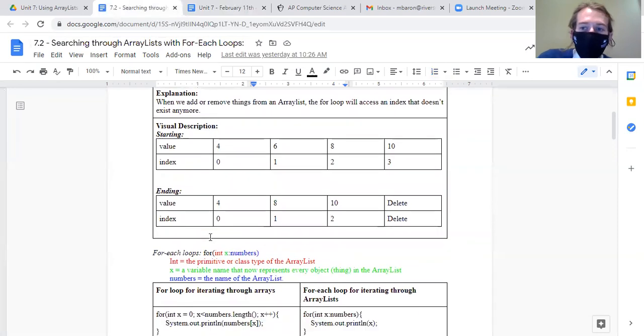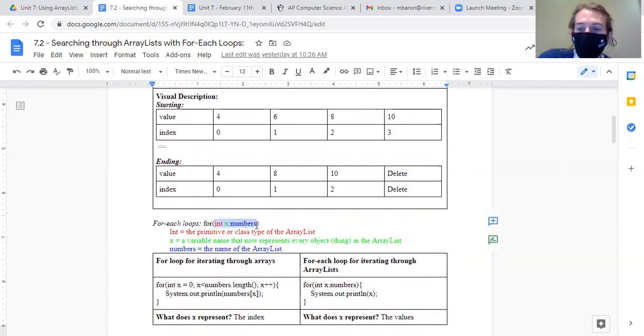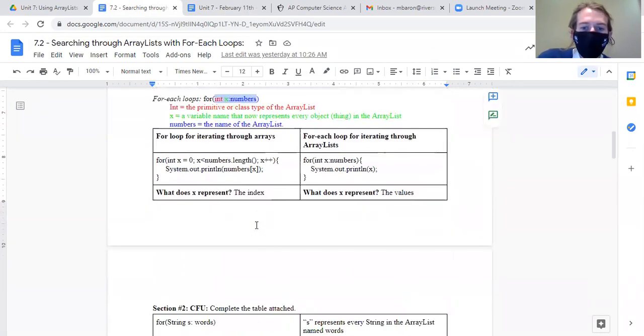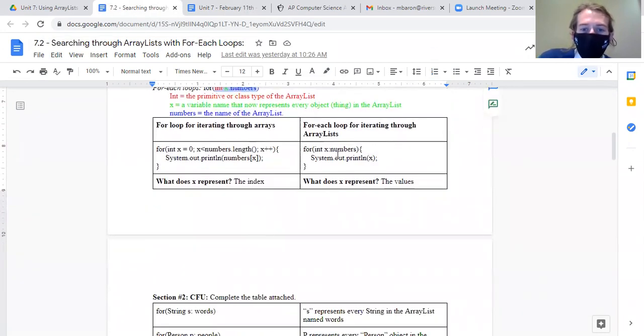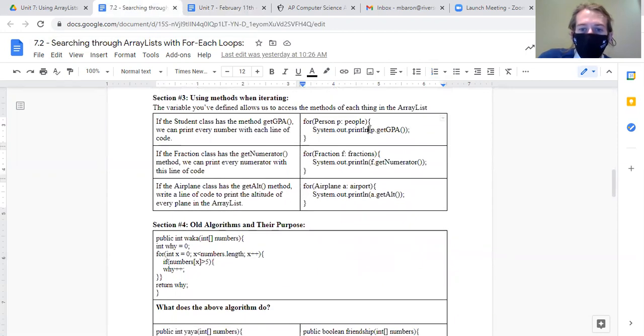We learned about for each loops, which are a way for us to loop through the values in an ArrayList, such that if we add or remove anything, we are still hitting all of them. We also learned a little bit about the fact that that variable in the for each loop now represents each object in the ArrayList. So that now we're able to just kind of simply call methods from them as we go through.